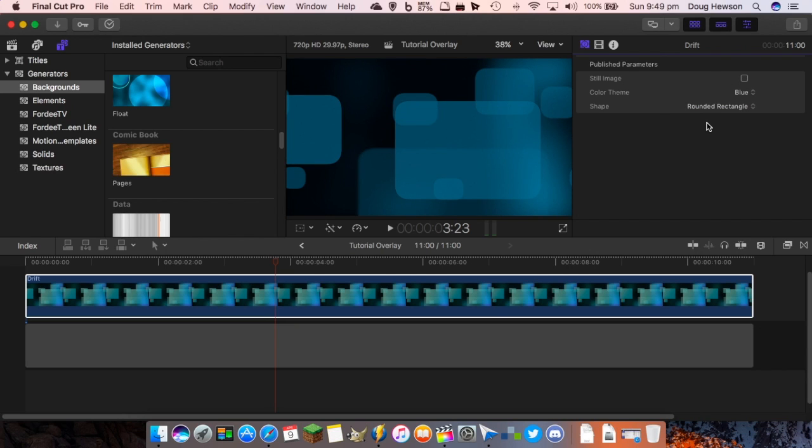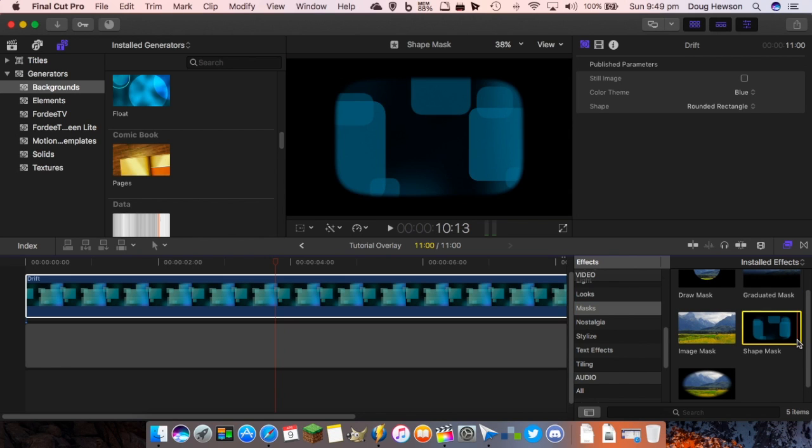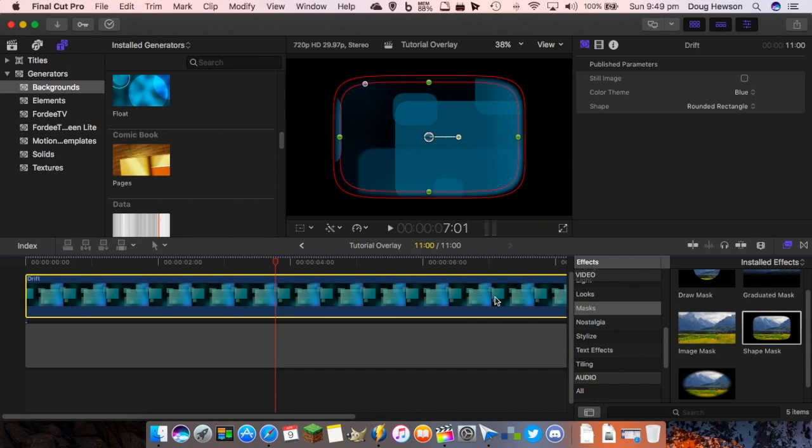I'm going to go rounded rectangles for the time being. Next thing we want to do is reduce that down to just the lower third area that we want to use it in. So the way we're going to do that, we're going to go to Effects, Masks, and we're going to go Shape Mask. And I'm going to drop that on the generator.